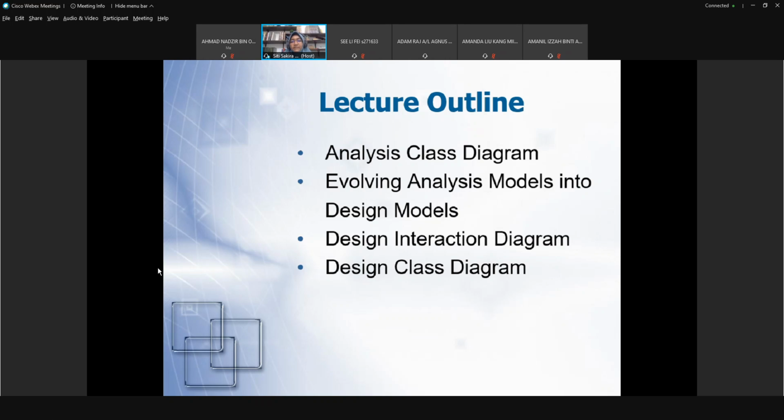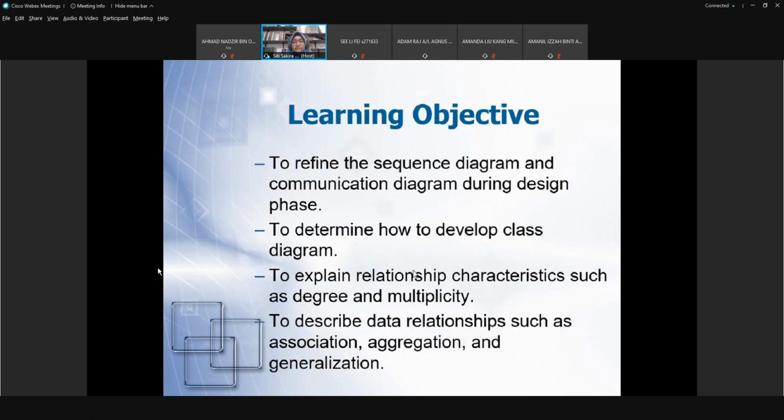First, we are going to talk about analysis class diagram. Then the next thing is evolving analysis models into design models. Then design interaction diagram and design class diagram. Most of our content for this topic is on analysis class diagram, because we need to understand how to draw the class diagram, how to name the class, the relationship, and also the multiplicity and so on. So I'm going to go through this today.